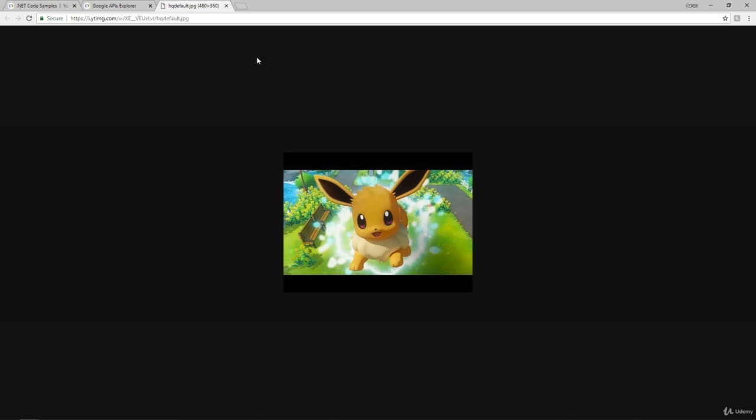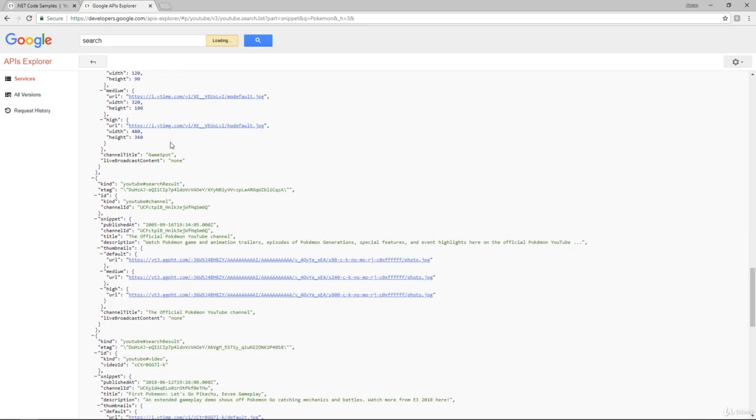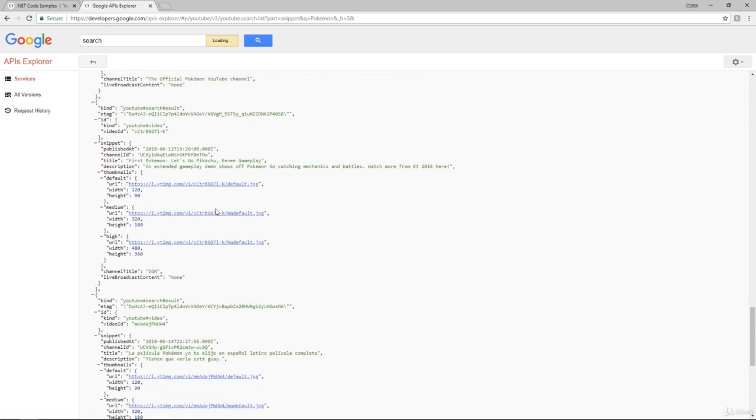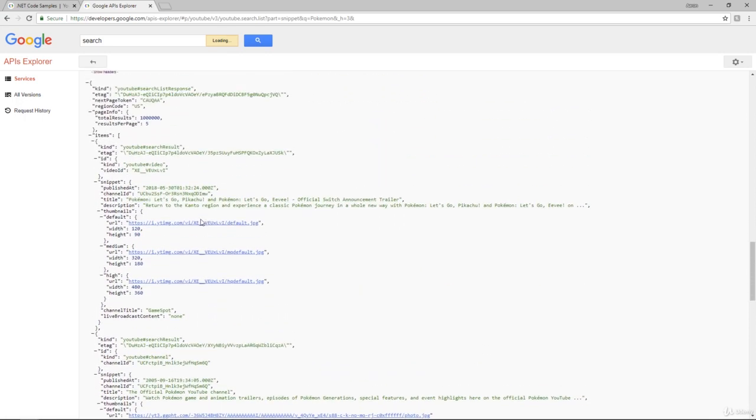So here are the thumbnails in 3 different sizes. Then you've got the kind of result that you're getting back. So there's YouTube search result, but then there's also YouTube channel ID and YouTube playlist. Those things are different, and when you're using them, you need to make sure you filter them out appropriately.